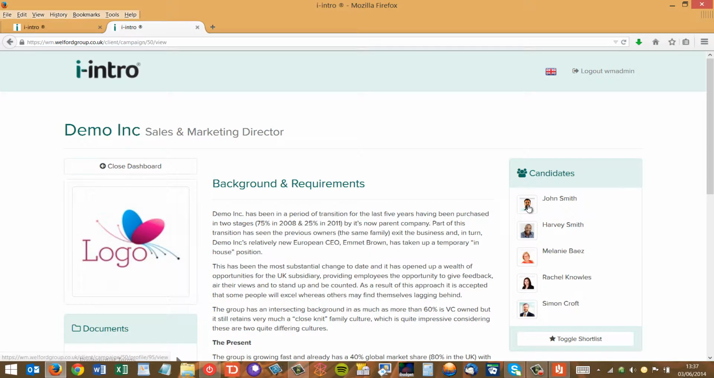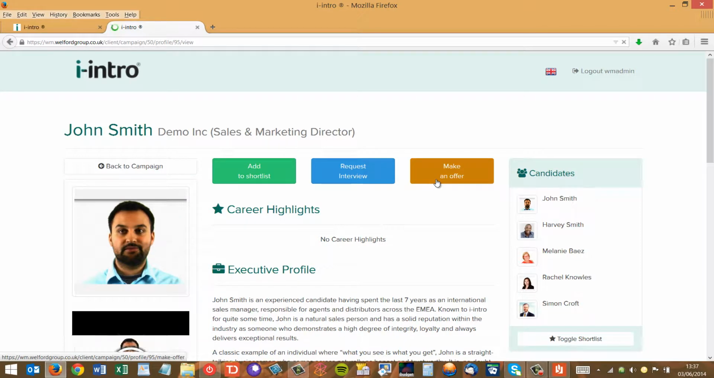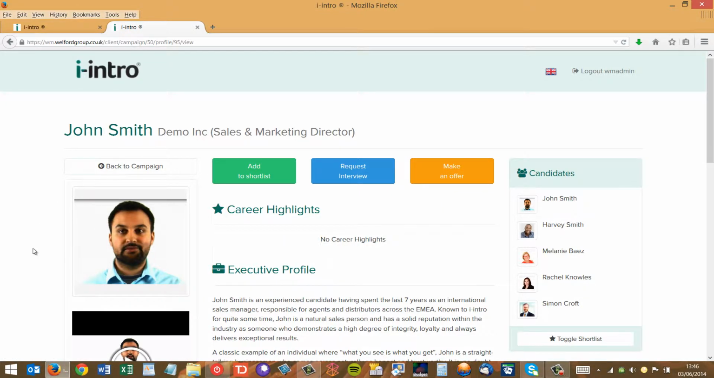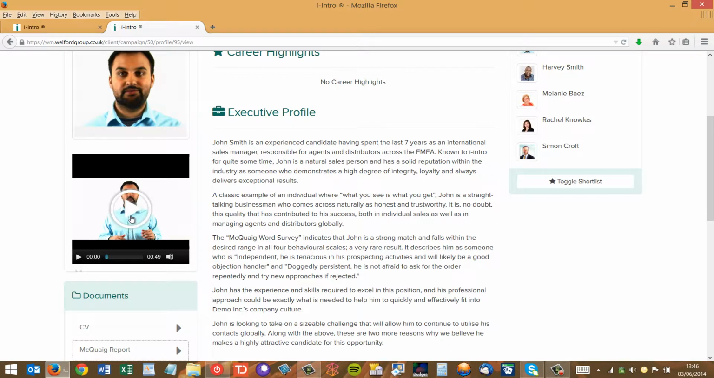By clicking on each one in turn, you can view in-depth information on each candidate and learn more about their experience, their interests, their achievements, their abilities, and so on. Let's start with John Smith and work our way through what's available. We start with a photo, and then immediately below that is an introductory video.